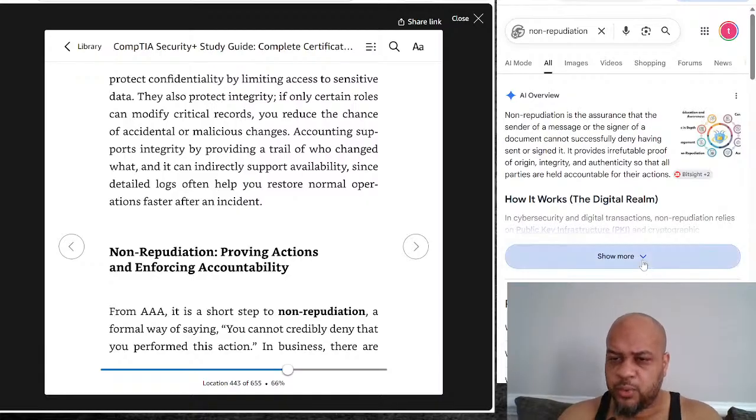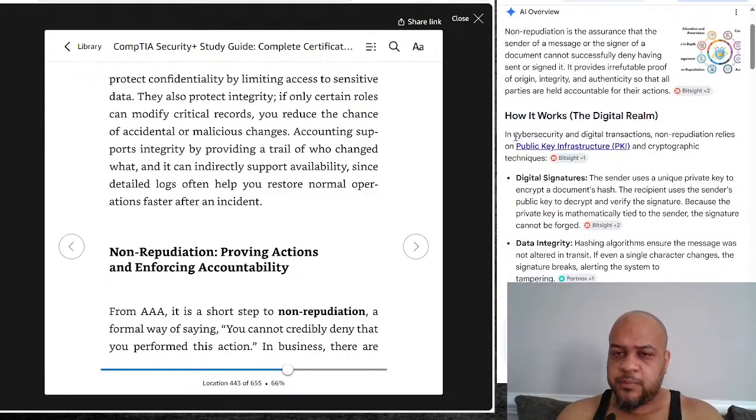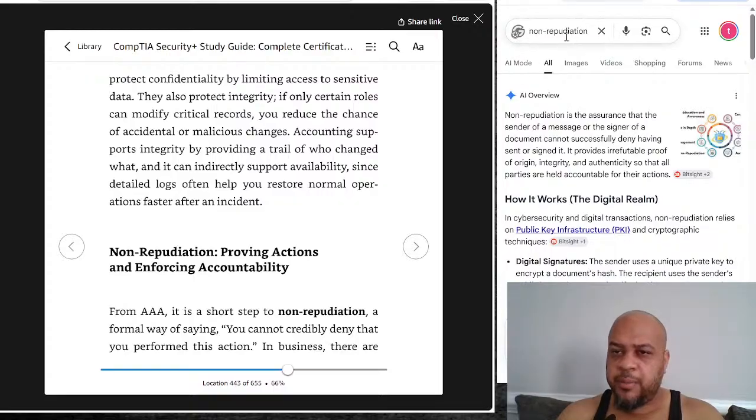How it works in the digital realm in cybersecurity, non-repudiation.